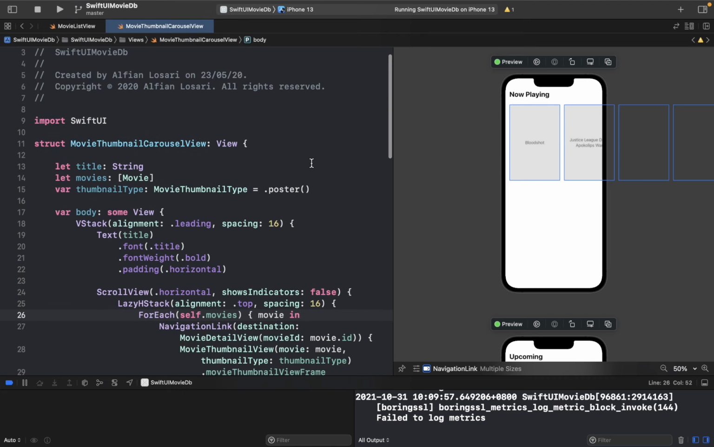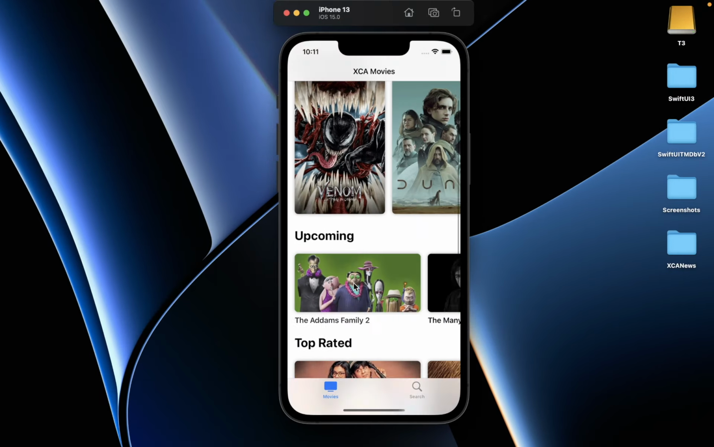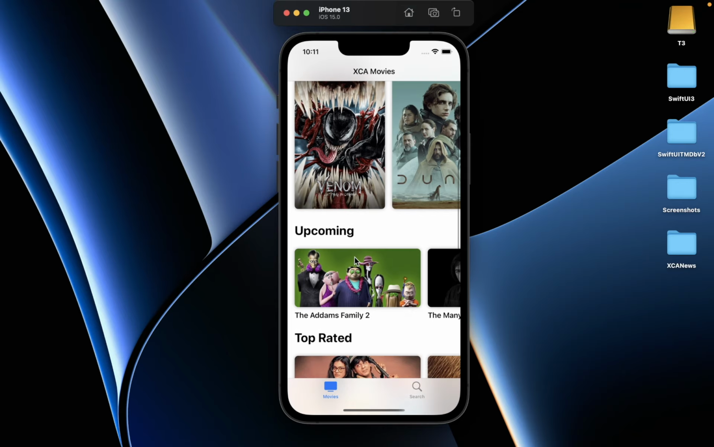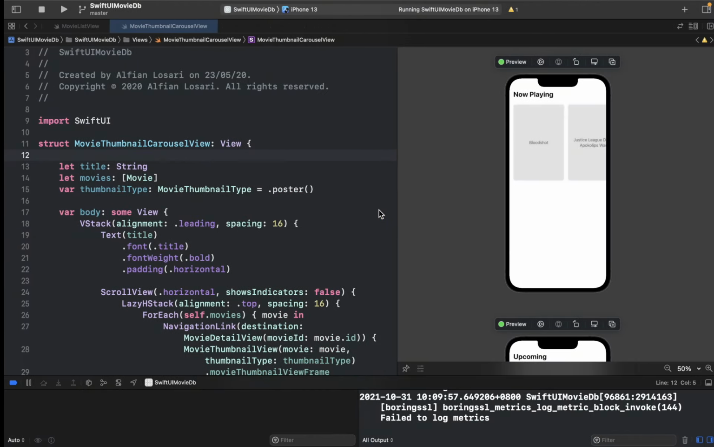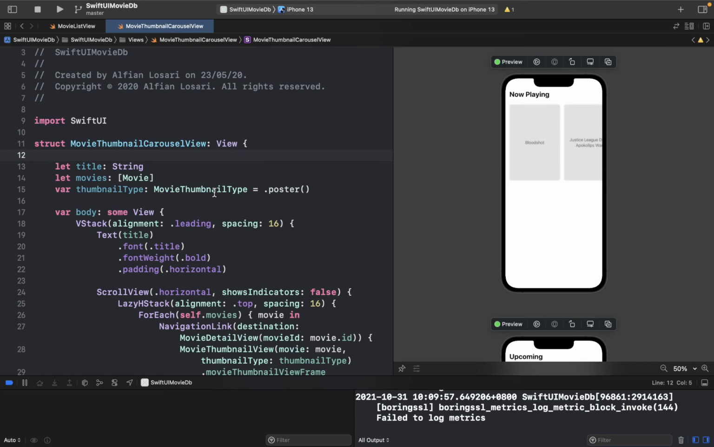So now we eliminate those separate views and just use a single movie thumbnail carousel view with the thumbnail type to determine whether to use the poster aspect ratio or the backdrop aspect ratio. Okay, the code is cleaner now. We don't need to maintain two separate carousel views. Okay, let's move on to the next task.